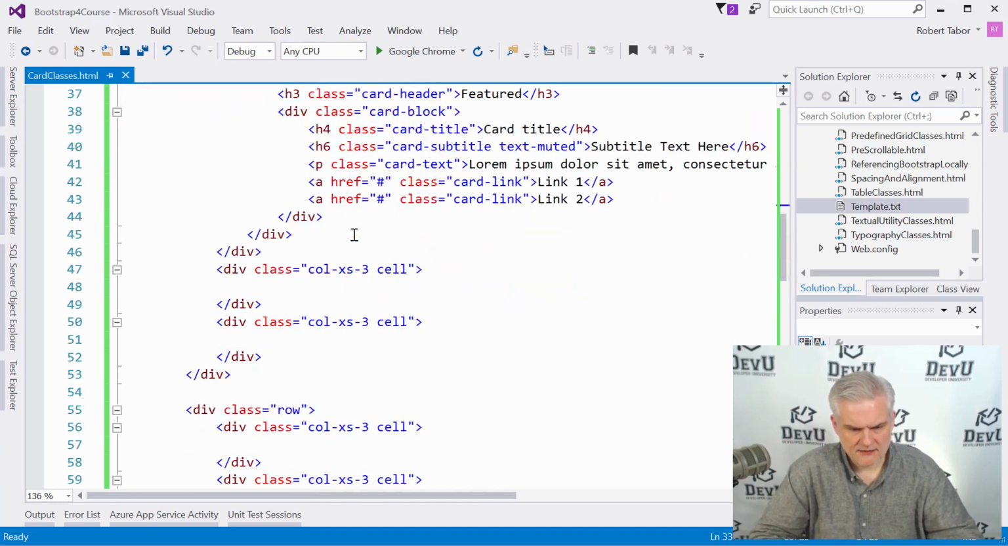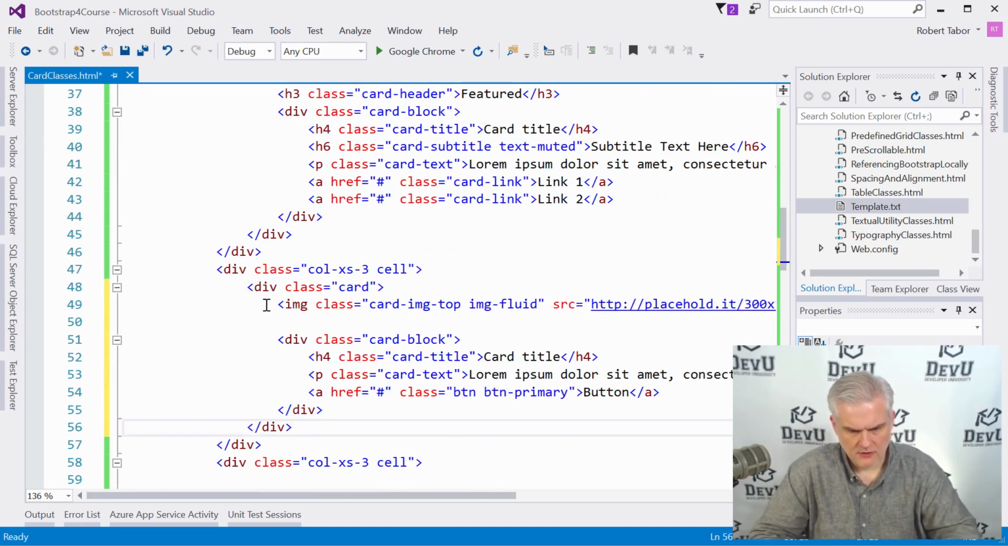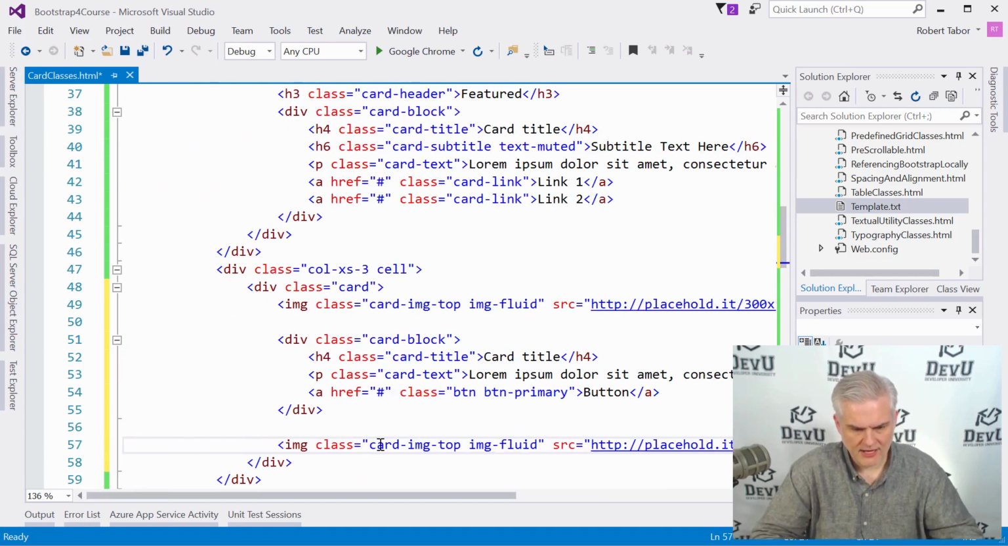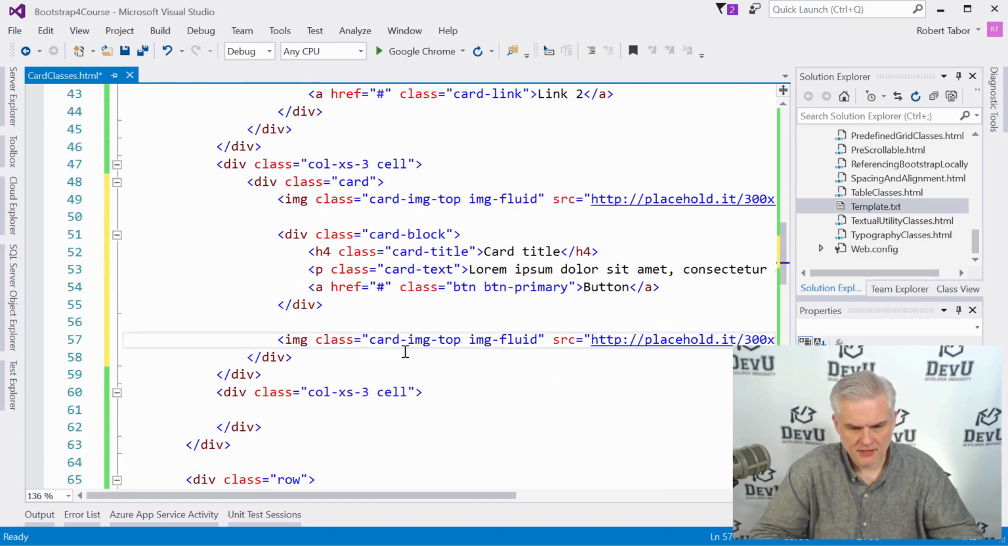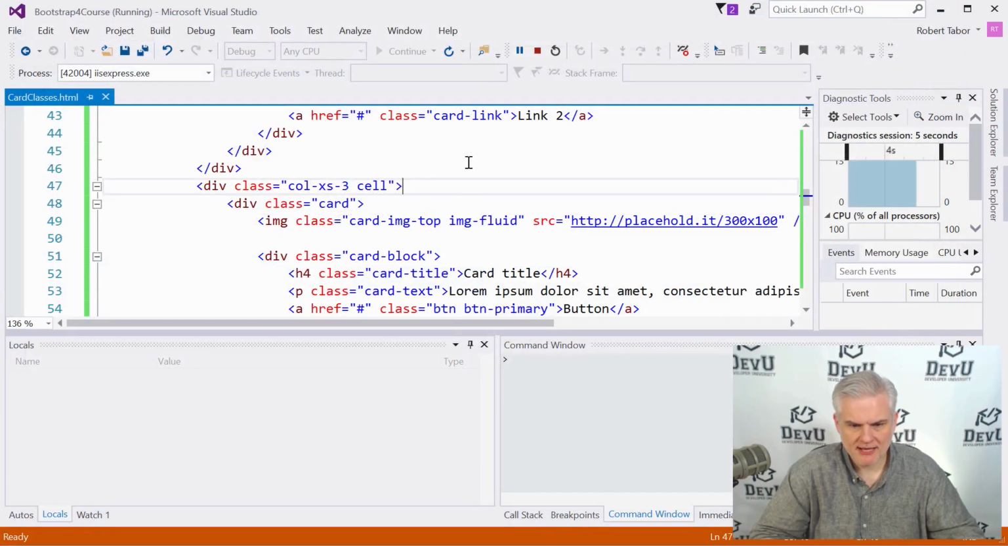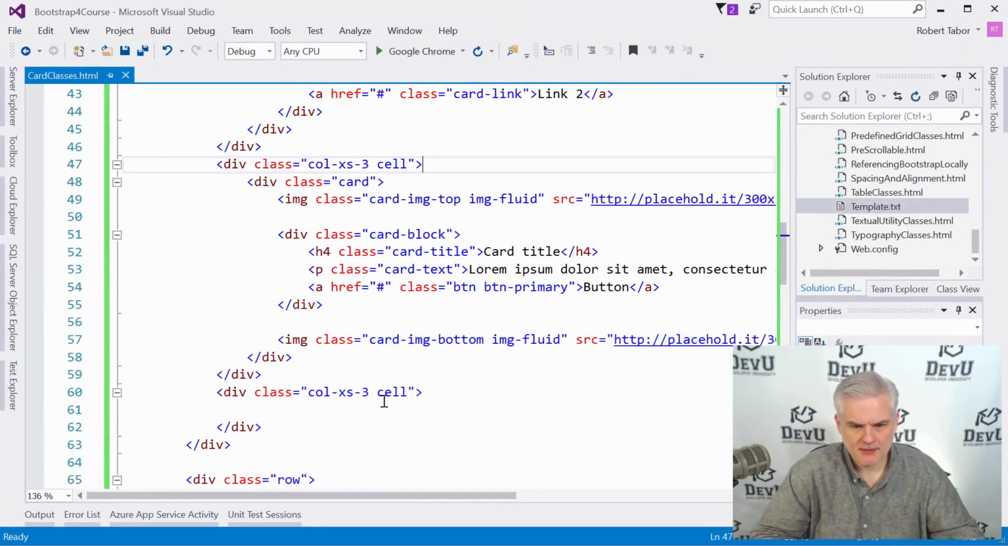And instead of, or in addition to the card top, let's create a card, or rather an image at the bottom. So there's a card image top and there is a card image bottom. So let's look at that. All right. Very cool. Don't know why I need that, but again, I can do it.